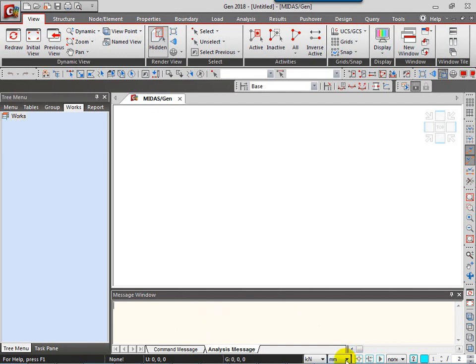The unit system can be changed at any point of time. I've kept it as kilonewton mm. I can change it to kilonewton meter. So let us start with the geometry.